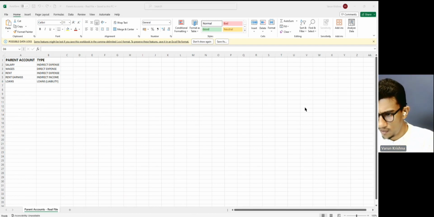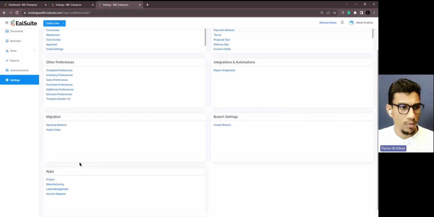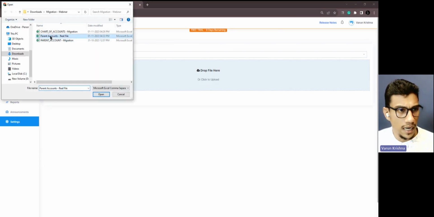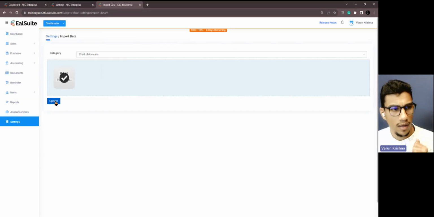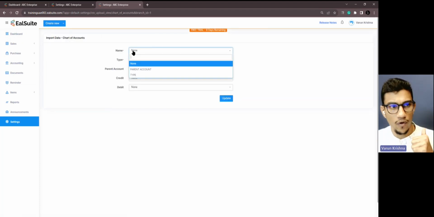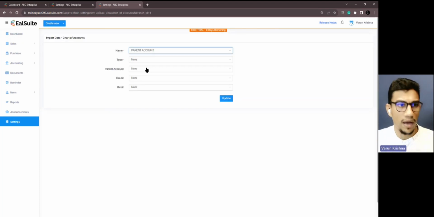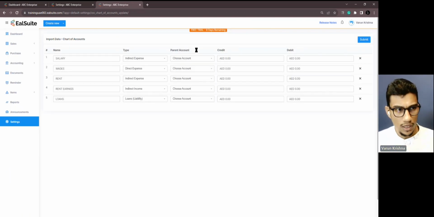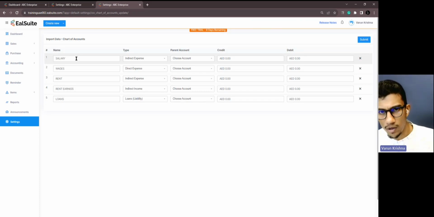Now, ABC Enterprises, import data, chart of accounts, select the parent account file and update. For name, this is a parent account, and type, updated. So it will be getting mapped like this. Now, a few of you will be having a question. If I click on submit, since the salary account is already present, will this create a new salary account? Nothing like that will happen.